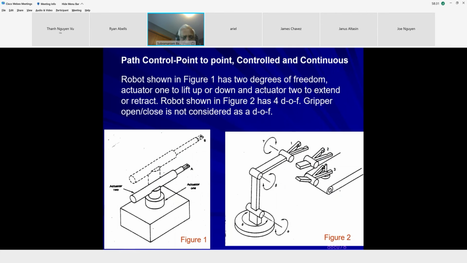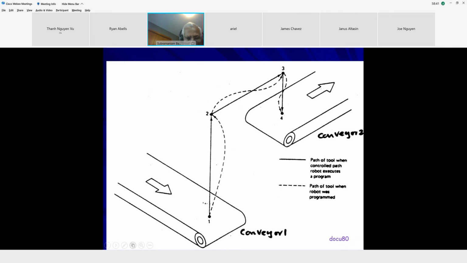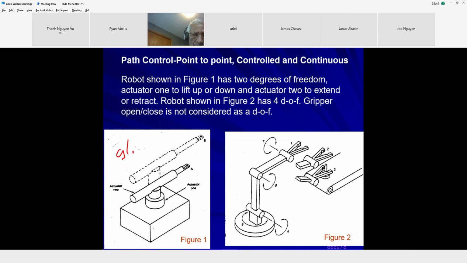So what I have in figure 1 and figure 2 are two different types of robots. This is cylindrical, and this is articulated. So what are the degrees of freedom? Up, down, 1; extend, retract, 2; rotation about the base, 3. So this is a 3-degree-of-freedom machine. I assume nothing else is here, so it's primarily a 3-degree-of-freedom machine.